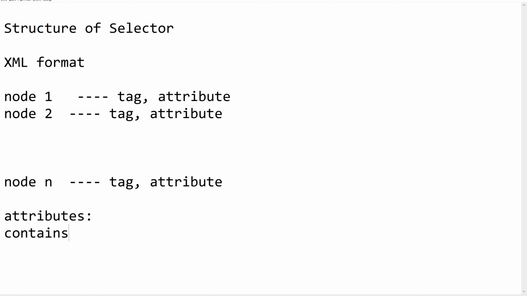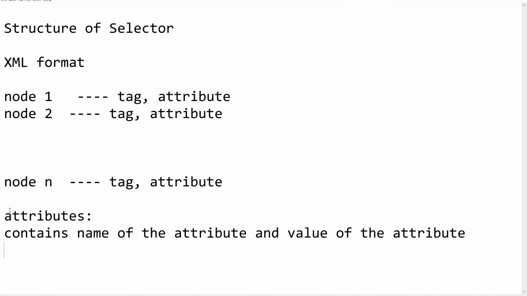contain the name of the attribute and the value of the attribute. Attribute contains the name of the attribute and value of the attribute. Now let us say the attribute has name equals to some value. This is an attribute, okay? Whereas it will be having a tag. So this way each node will be available in XML format, I mean to say in selector.